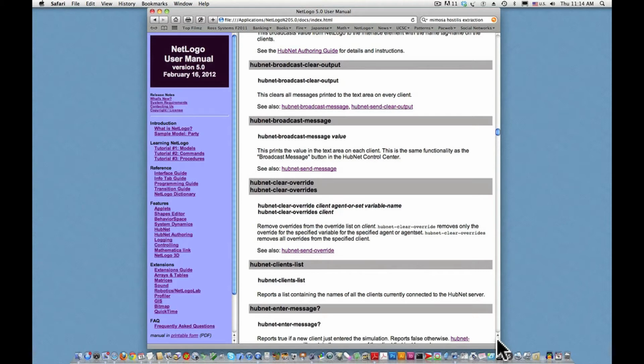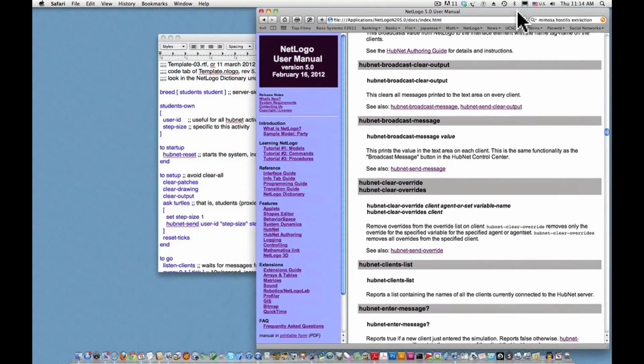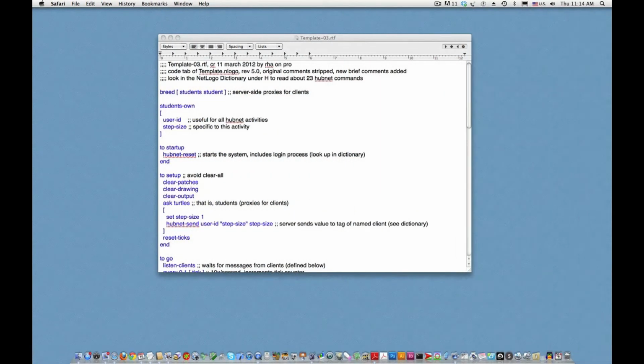And if we want more information about those commands beginning with HubNet and dash, then we can look them up in the alphabetical list of the NetLogo dictionary. Okay? So here we go.